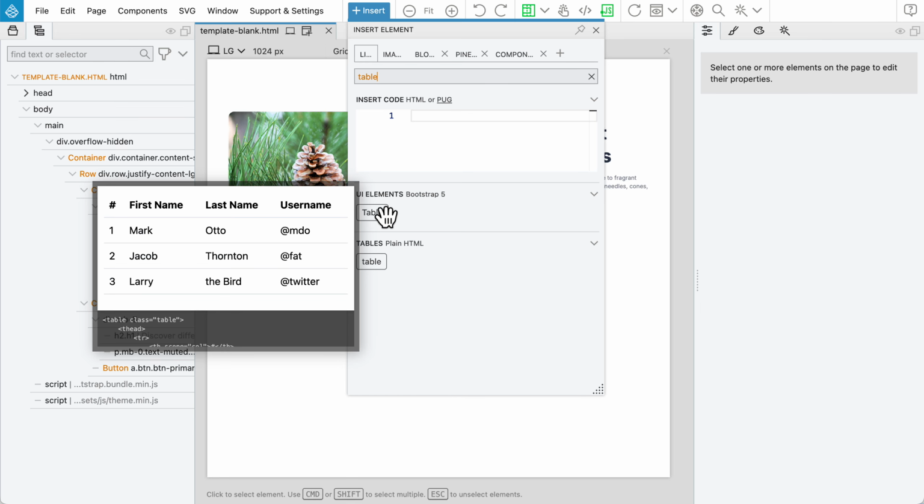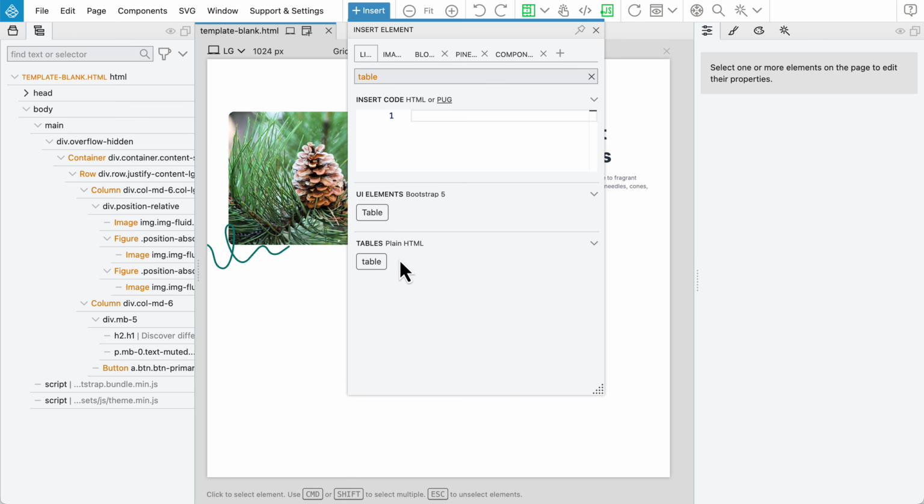The first, under UI Elements, is a pre-made Bootstrap component. This inserts a static sample table exactly as you see it in the preview. However, for creating a custom table from scratch, we'll use the second option under Tables Plain HTML. This is a smart component that gives us much more control over the initial setup.